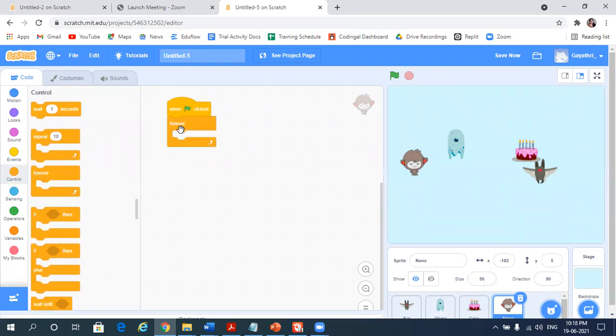Okay, forever. What we need to do? So in forever block, when you click flag, we need to program. One is for the arrow keys. So if I press the upward arrow key, my Nano should move upwards, right? For down arrow key, downwards, rightwards, and for left arrow key, leftwards, right?